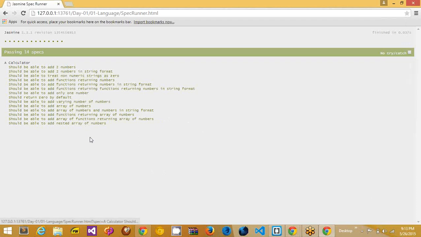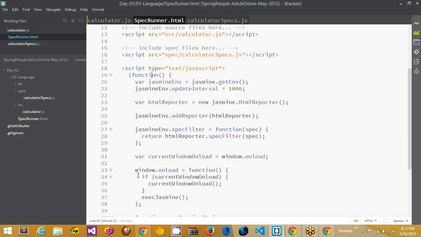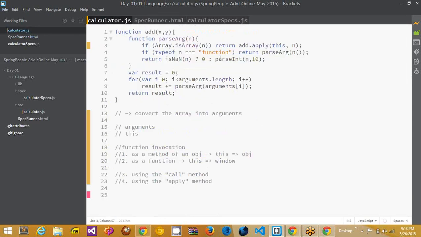Right? So you'll find that all the test cases are passing, and you didn't write that particular for loop. What happened? You are able to simply reuse this logic that is written simply by calling the add function with the apply method and passing the array as an argument list.